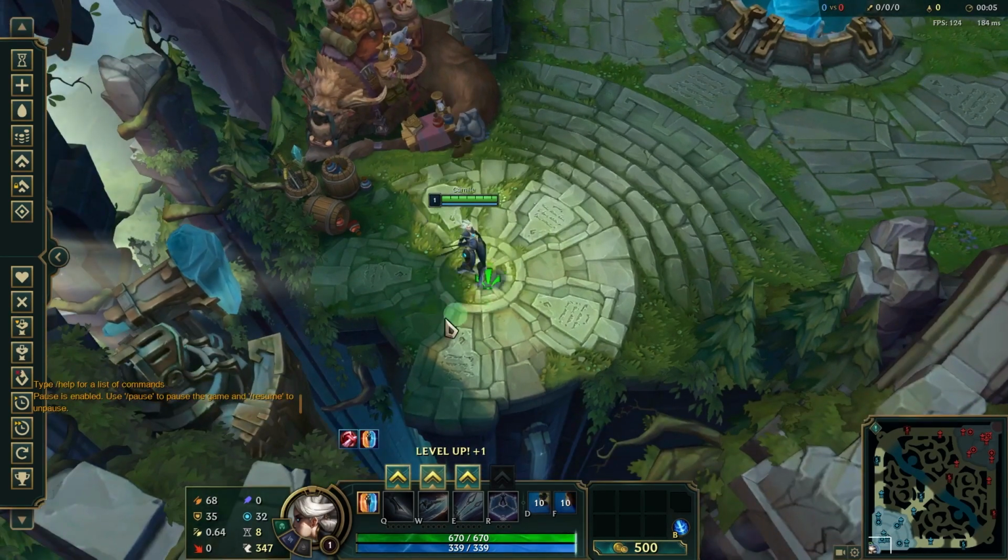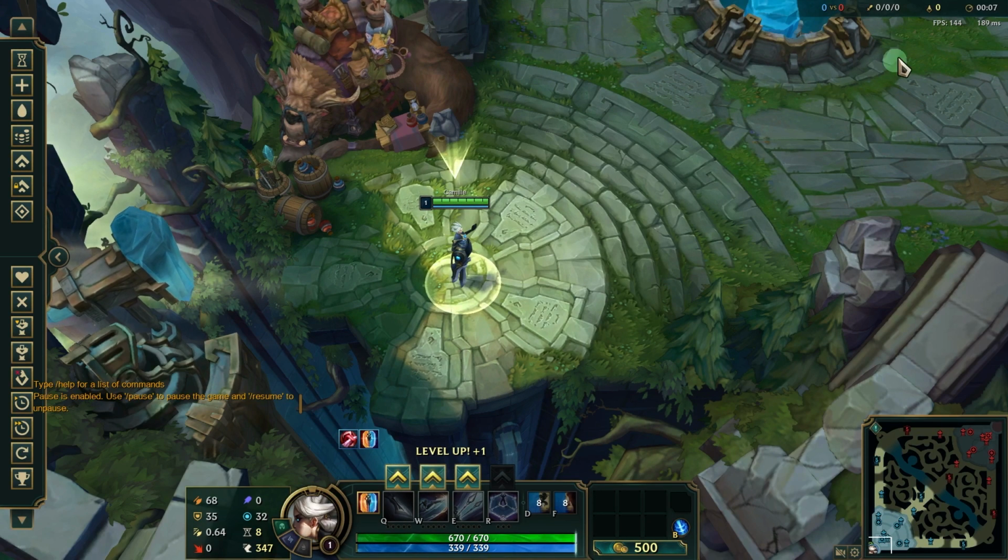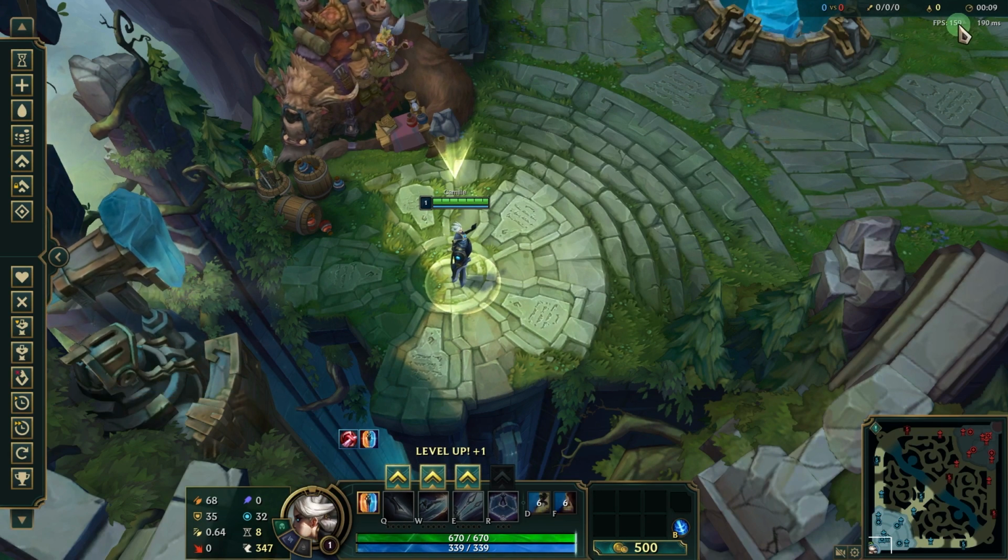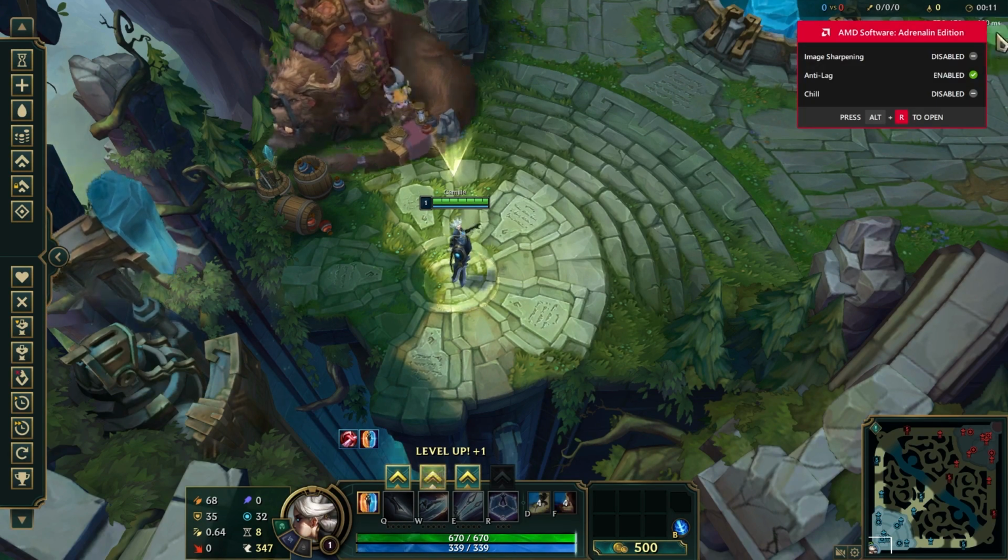And now we're in the Summoner's Rift. As you can see, the FPS has been shown on the top right corner of your screen.